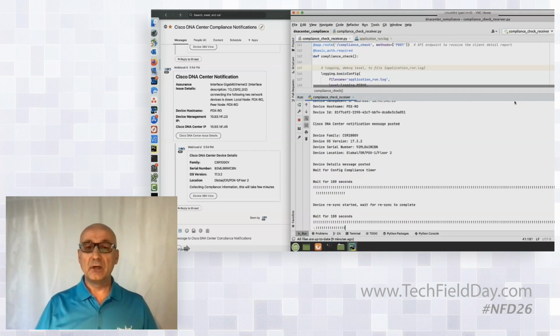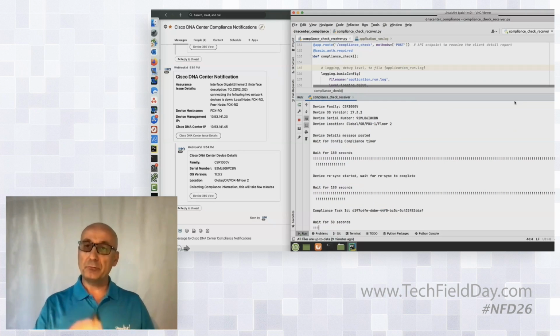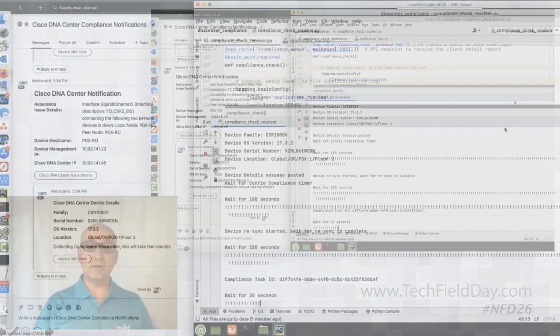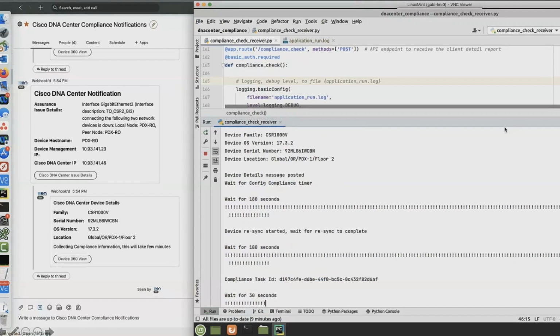So, fast forwarded about 6 minutes. I just want to be sure the compliance has actually been triggered, and we can start a task on Cisco DNA Center with REST APIs to check the compliance of this device. Let me know if any questions at any time.